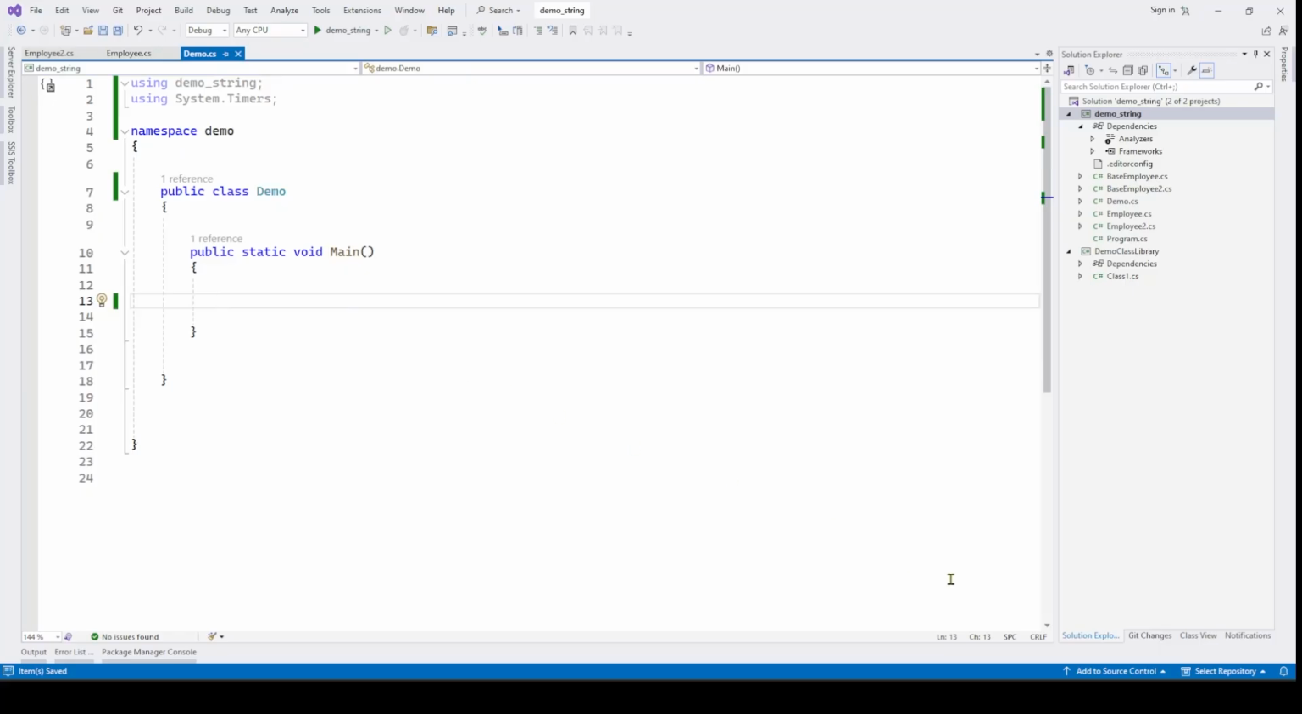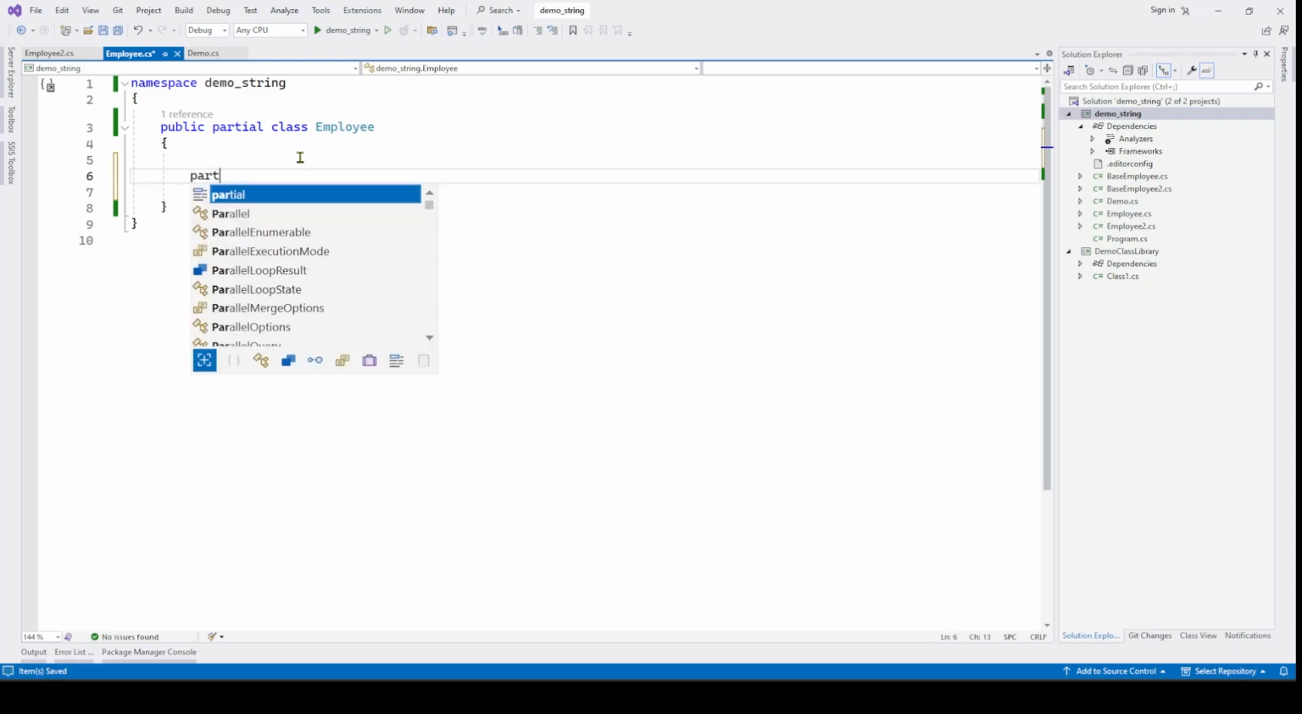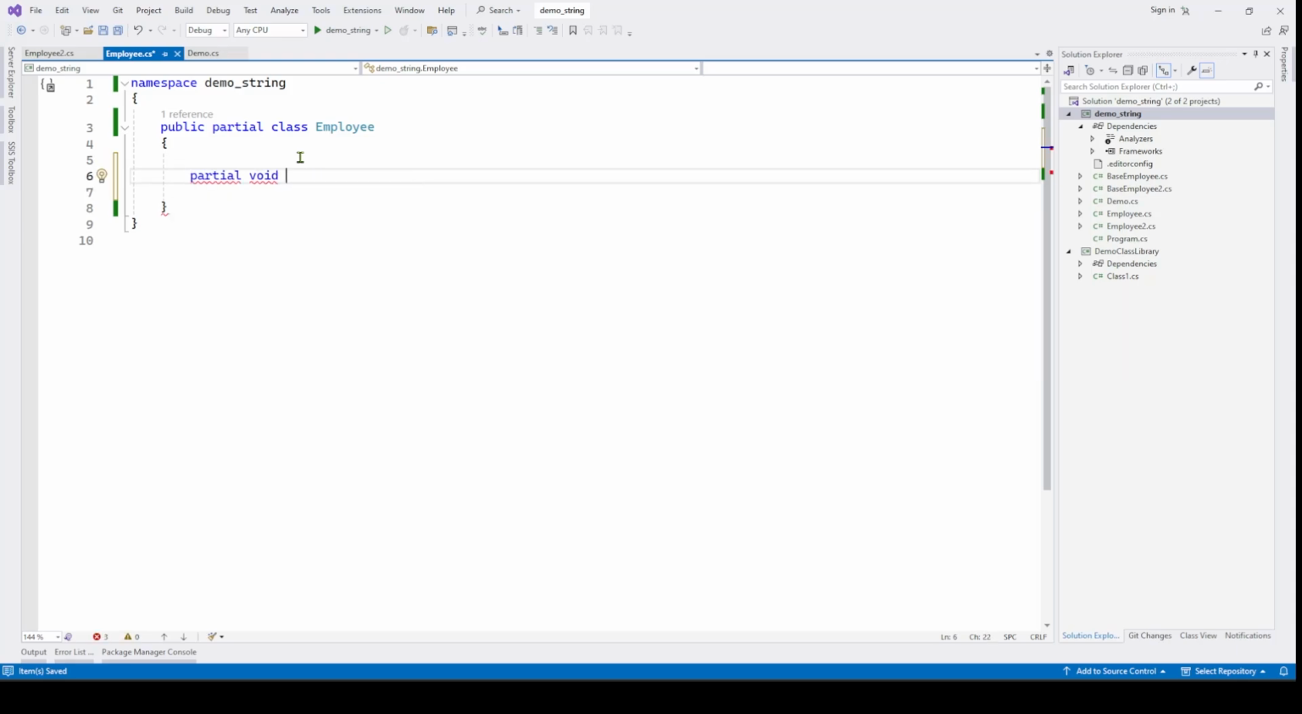Okay, I have opened up my Visual Studio, and if you notice here, I have a partial class Employee. Now let's create a partial method. To create a partial method, we have to use the partial keyword, specify the return type, and provide a name to our partial method. Let me say PrintEmployeeName. So what I have done here is declared a partial method PrintEmployeeName, but I have not provided the definition of it. So let's provide the definition of this method.